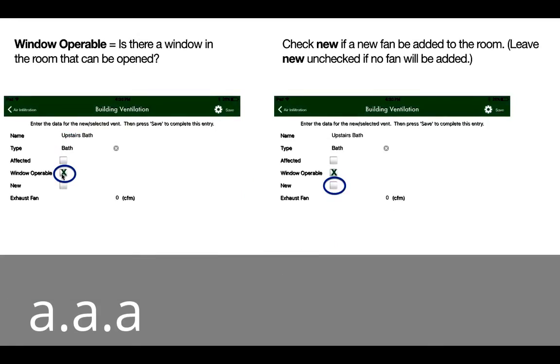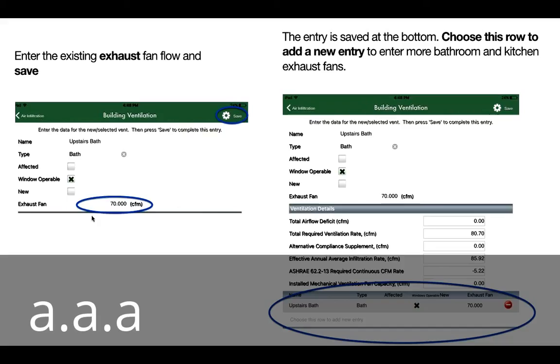Next is a checkbox for window operable. This means, in the area, is there a window in the room that can be opened? Check New if a fan can be added to the room. Leave New unchecked if no fan will be added. And finally, enter the existing exhaust fan flow and save.